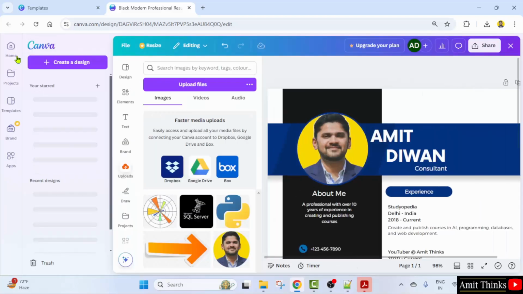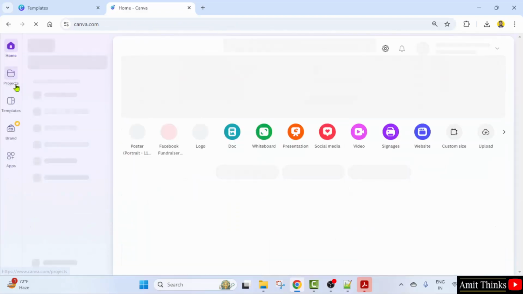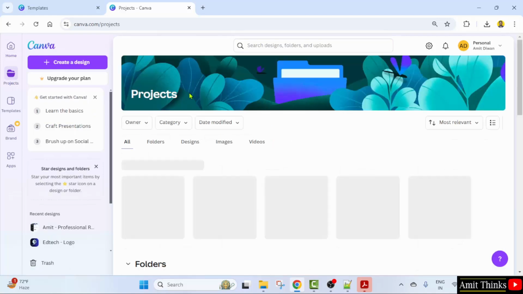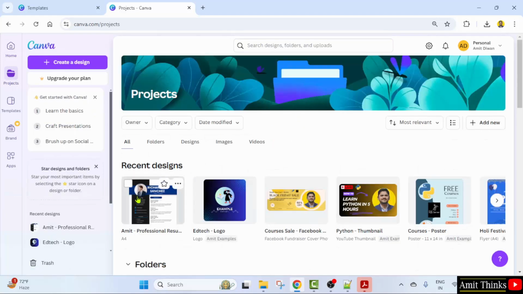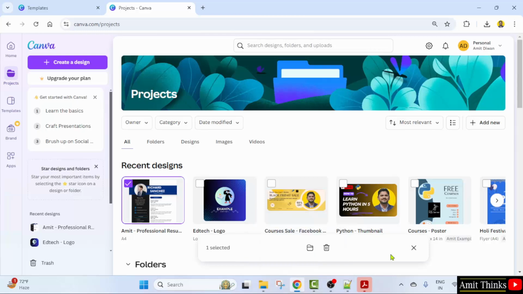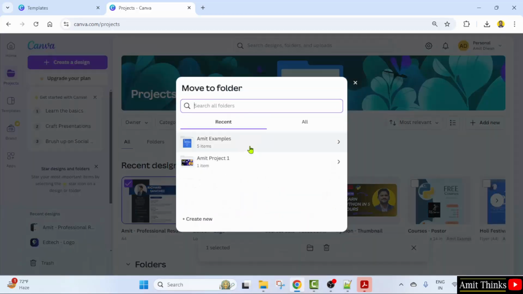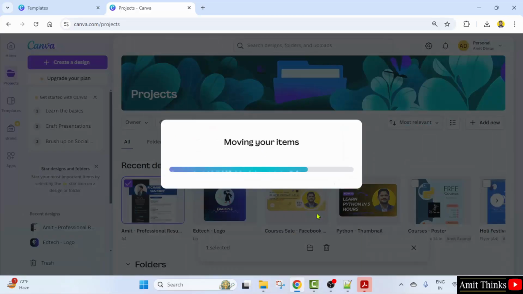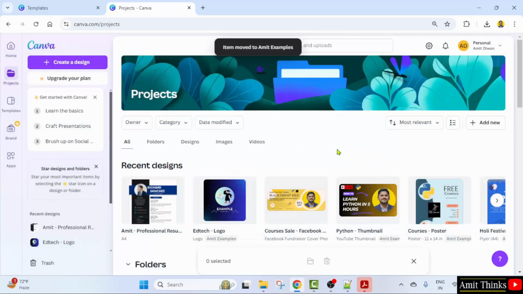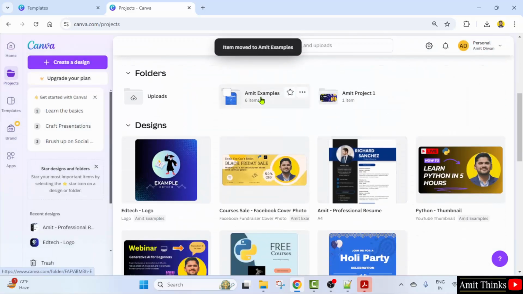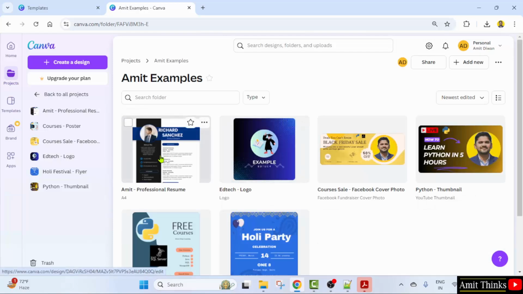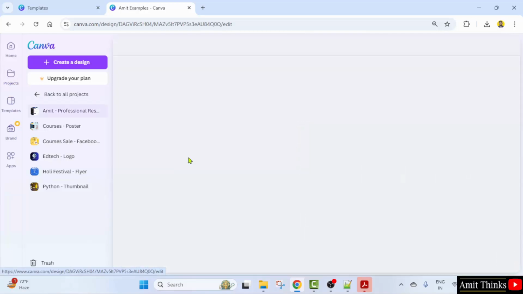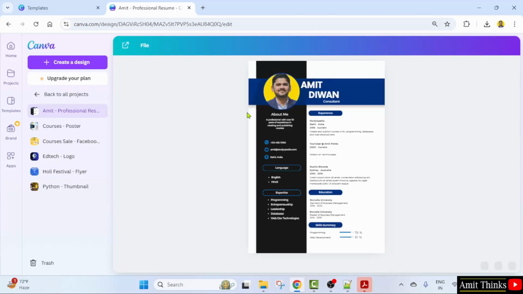I'll go to home page now, home. Then I'll go to my projects, and I'll add this to my folder again. Here it is, click, move, Amit examples and move to folder. Now you can see our resume will also be inside our Amit examples folder. It is not updating, it will update later. I'll click and my resume will be visible. Here it is.